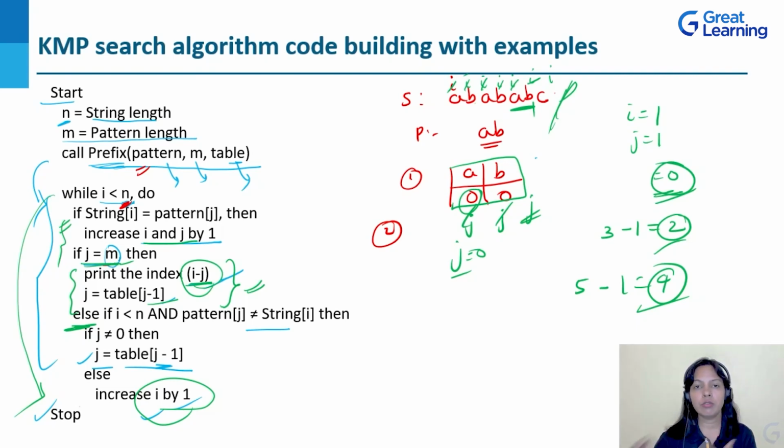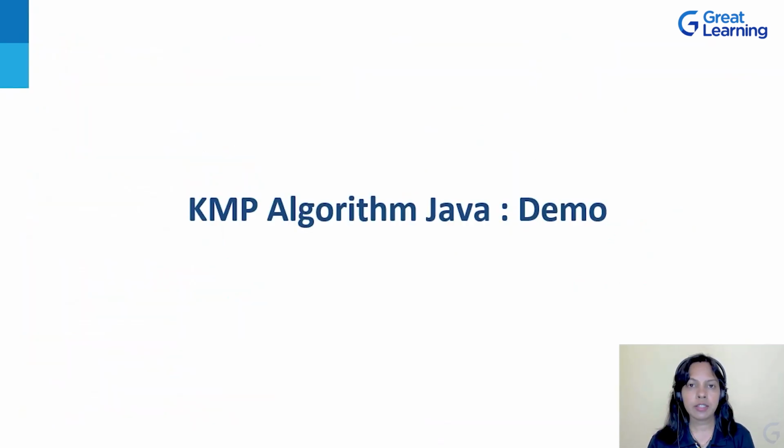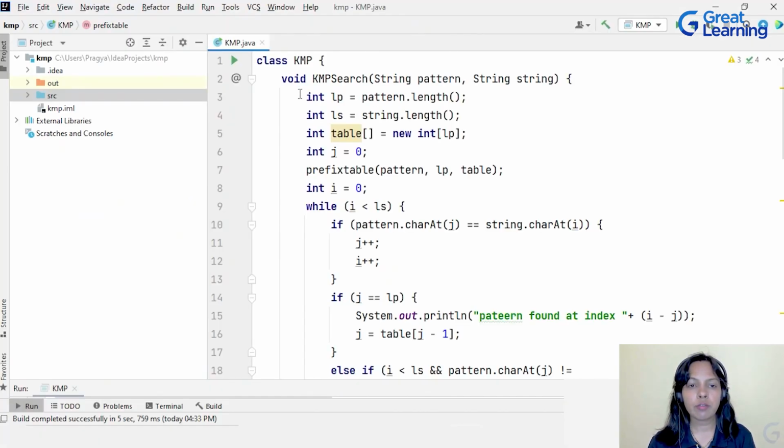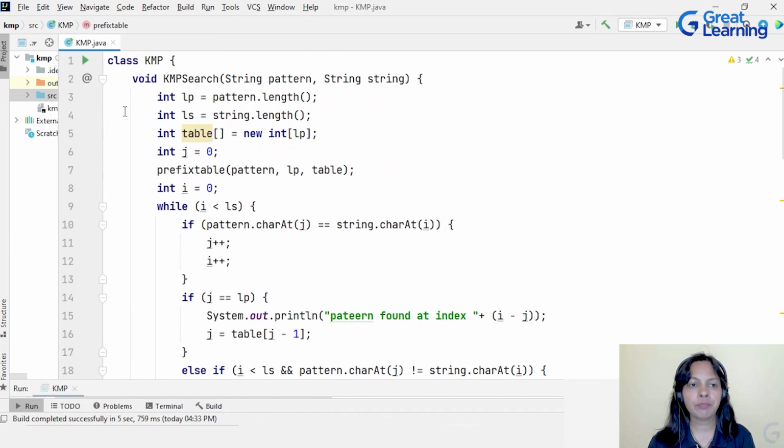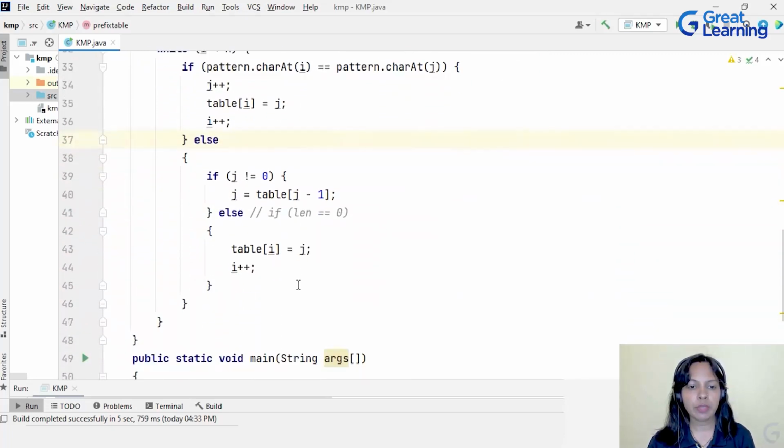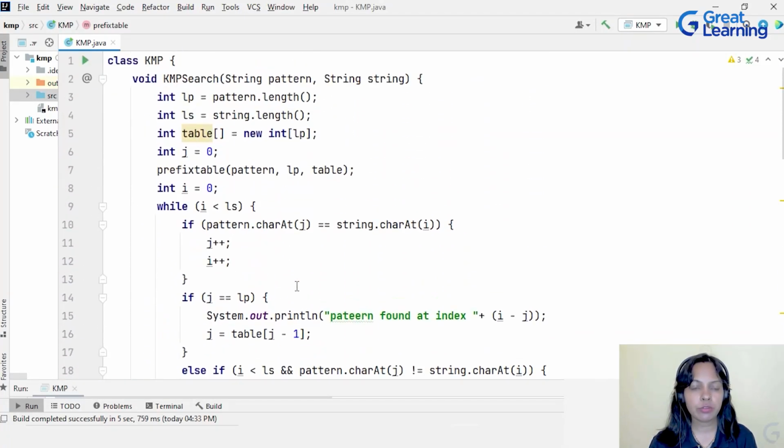The same thing you can convert into a program, maybe Python code or Java code, and you can write the implementation for this KMP algorithm. Now let us see the implementation of KMP algorithm in Java. For that, I'm going to use the IntelliJ IDE. So let's go to the IDE and see the code. Here I have already created a class file, that is your KMP. Inside that, the code is also already written. Let me quickly go through the code for you.